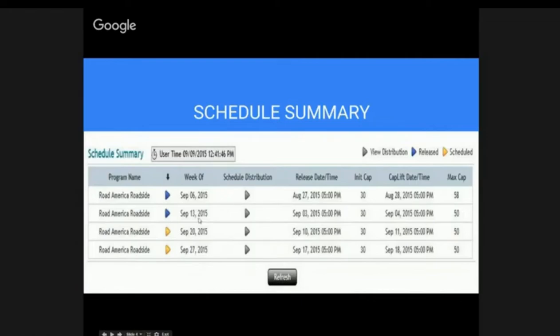Then on the 13th, there will be a new schedule released. This is your week of. So that's the week that you actually get to schedule your hours. And when they do this, there is a release date. Your release date is different. Each client releases theirs on a particular day at a particular time.